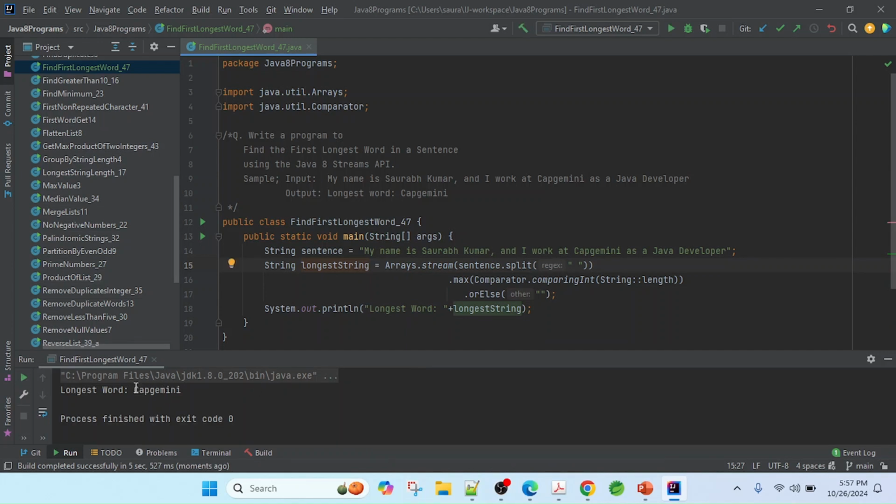Friends, I got the similar result here, Capgemini, and if you change it so that developer comes first, we will get developer as the output.